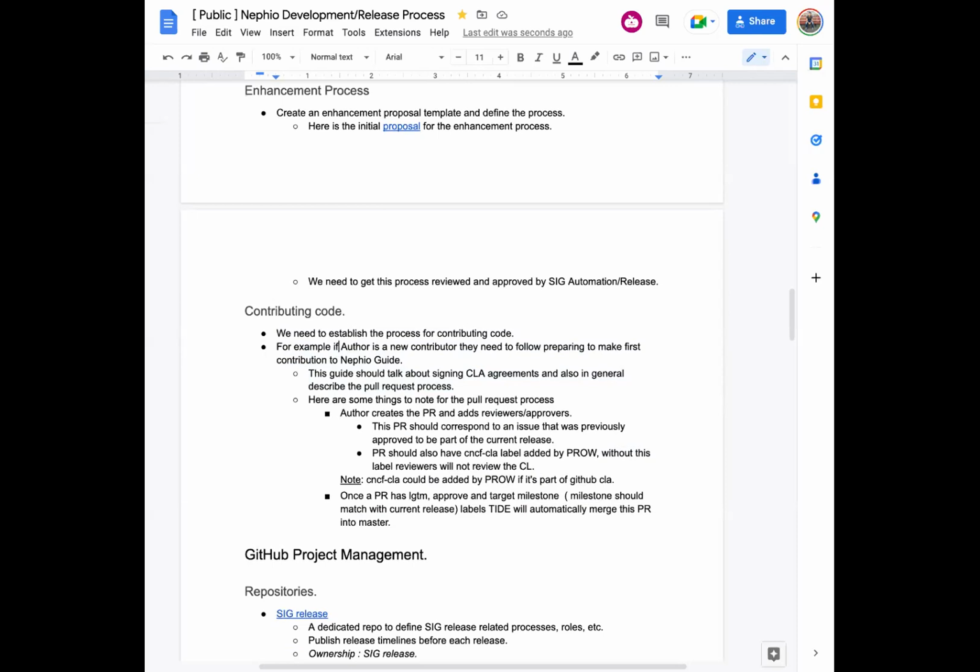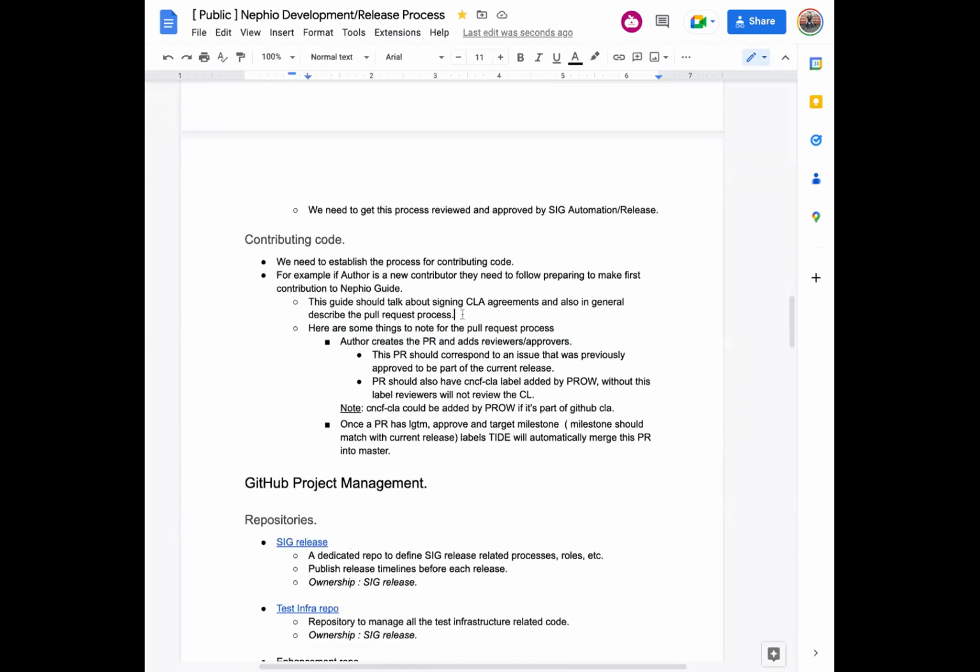We need to prepare a guide, we need to write it down in the Nephio project repo, where before they start contributing, they need to sign CLA agreements, right? And that's one thing that would be part of the steps we describe. And the other one is we need to call out the exact steps that they can do to make a pull request, right? That could be things like, for example, the author creates the PR and then they add the reviewers, approvers. So these adding of reviewers, approvers, we need to automate.